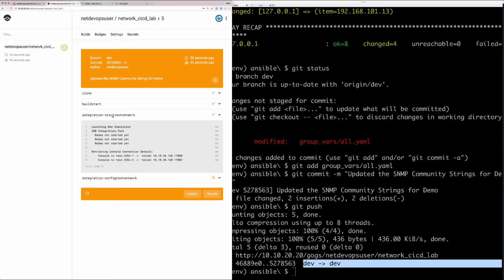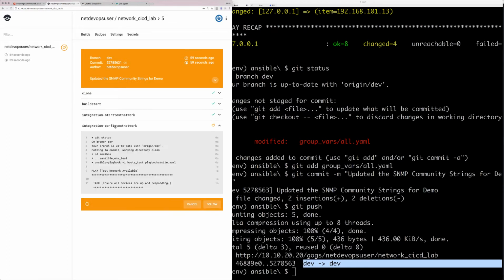deploy the network configuration. Once that simulation has been started, it goes ahead and uses the Ansible playbook to push out those configuration changes to the test network. We'll watch as this process completes.